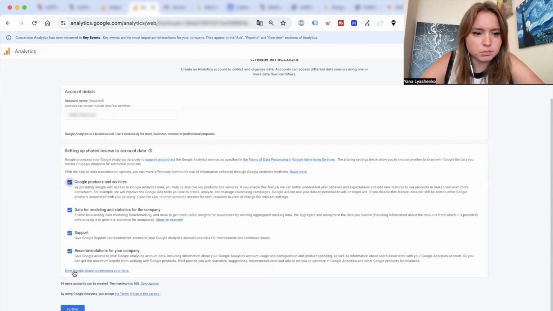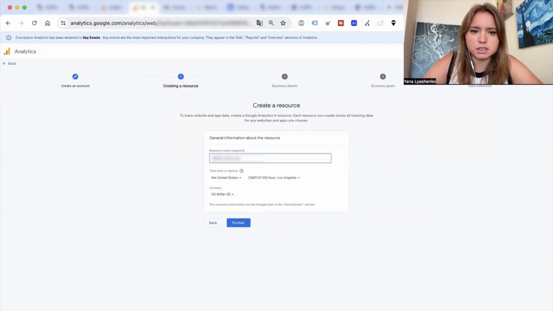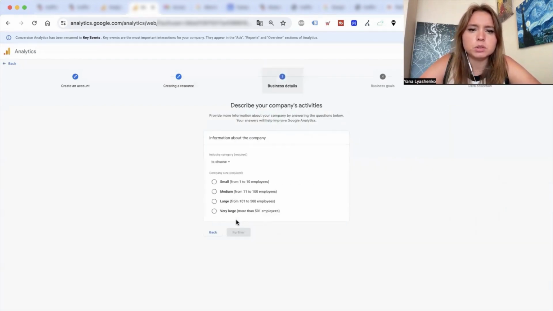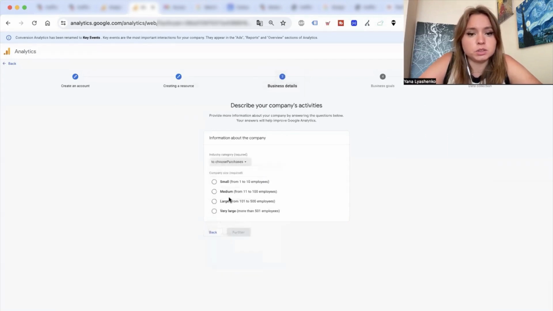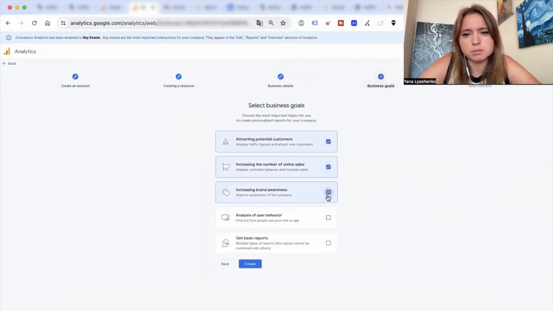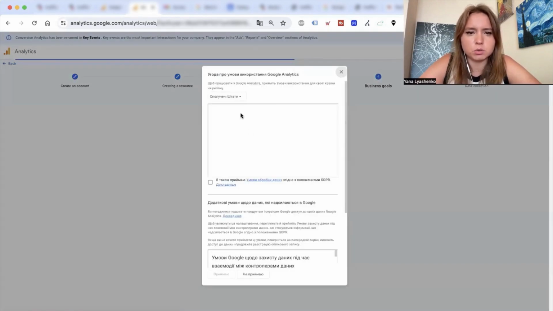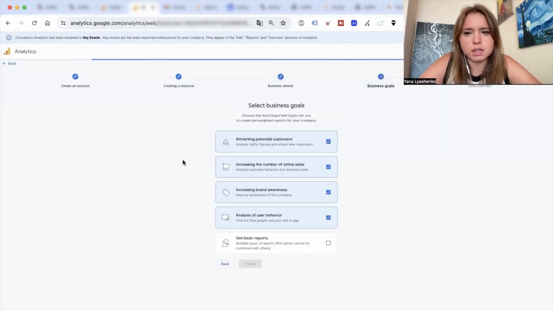Next, you can check the box or leave it unchecked and move on to the resource name. I always recommend setting names for analytics. We select our currency, Ukraine, and move on. Here, you can set something according to your preference, or you can leave it as is. Nothing bad will happen. I want to select all options here and accept all the checkboxes.